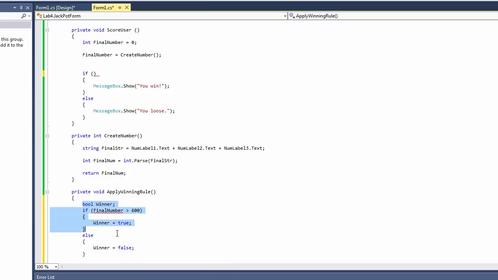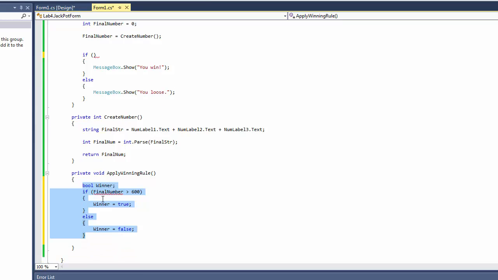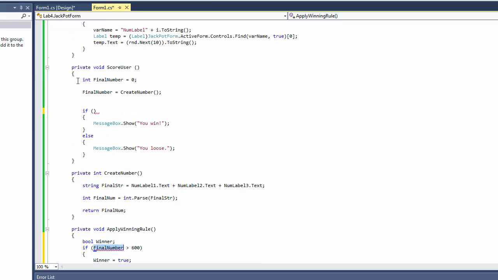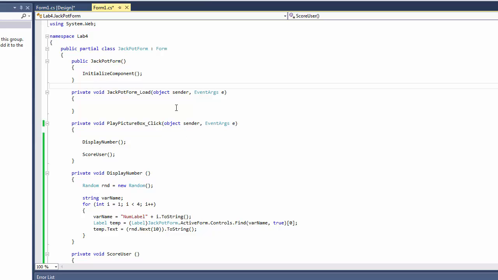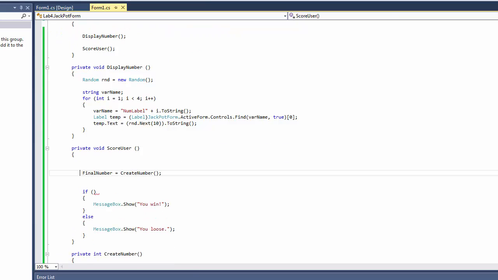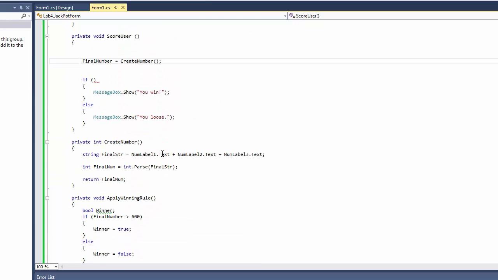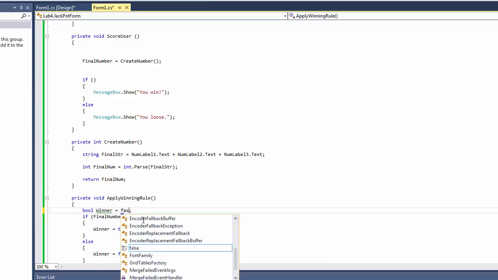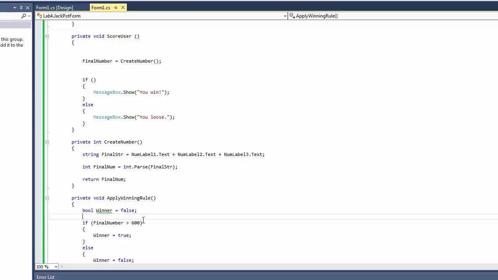All right, so this method is doing the job correctly, except that now our final number is not recognized by this method. The way we can solve this issue is to declare this final number variable at the class level. We can make it a field, that way all methods would have access to it. And that would resolve our problem. Now the final number could be used in any of these methods. And we need to initialize our winner variable. All right, now we're all set.